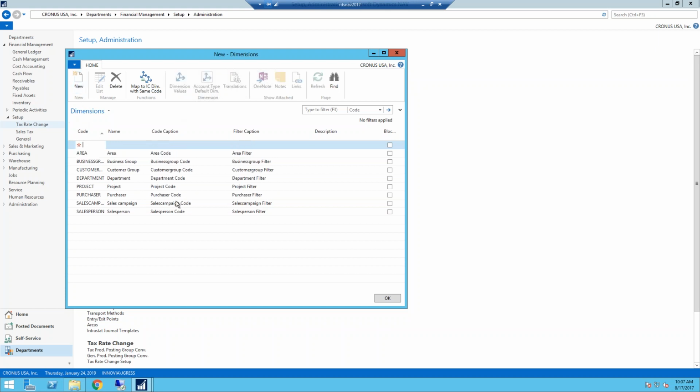So I'm going to create something that I'm going to call cust ranking, and let me call it customer ranking, and I'm going to make the code caption customer ranking code, and the filter customer ranking filter.